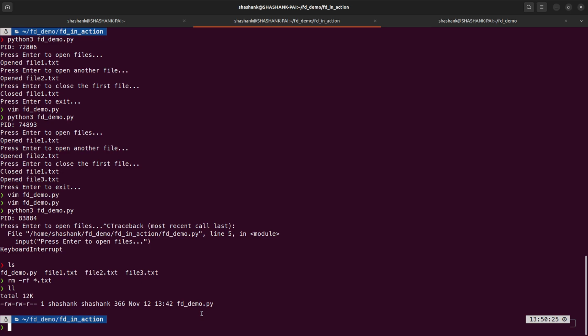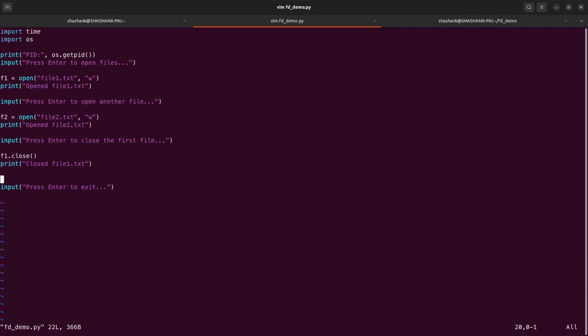So first we'll just go through what exactly the script is. That is, first I have just created a script wherein the process ID will be printed. So you can grab that process ID and do a list of open files on that process ID and see how the file descriptors are getting allotted and then getting released. So f1 is equal to open, we are opening file1.txt. Then we are opening file2.txt where f2 is equal to open file2.txt with write operation. Then we are closing file 1, that is file1.txt gets closed.